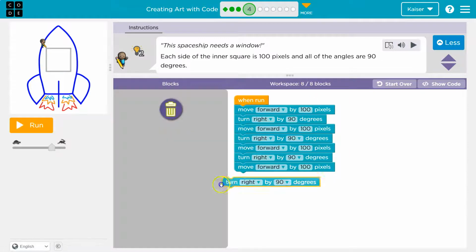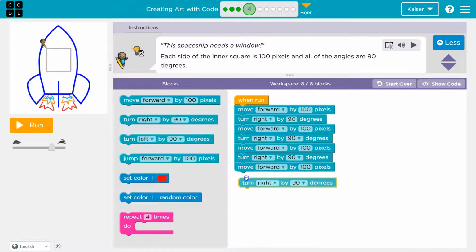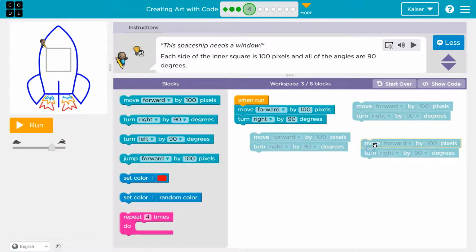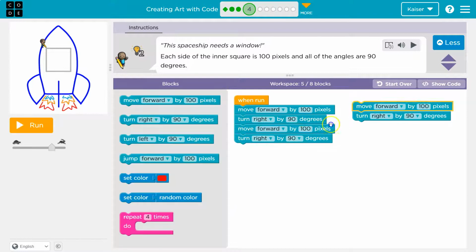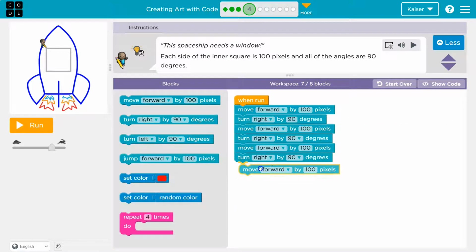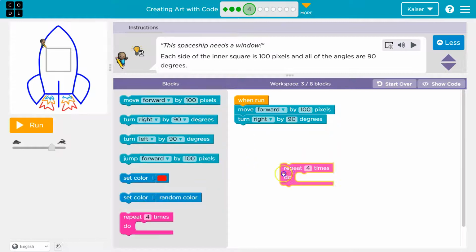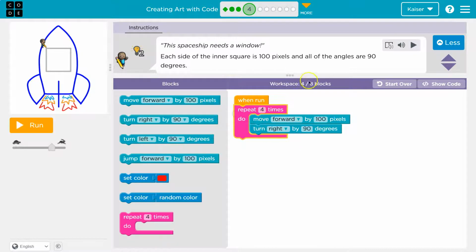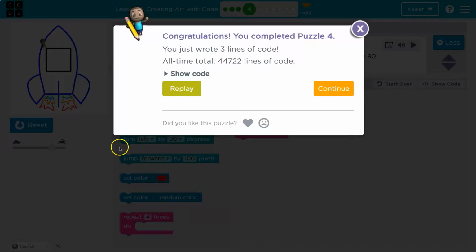So I've used 9. I probably don't need to turn right here, but let me show you something. This works, but I'm repeating myself. And in code, I never need to do that. So I could have had it just be 8 blocks with just a move forward here, and that should work. But instead, it's a square. So repeat 4 times, these 2 lines. I only use 4 lines, and I do it.